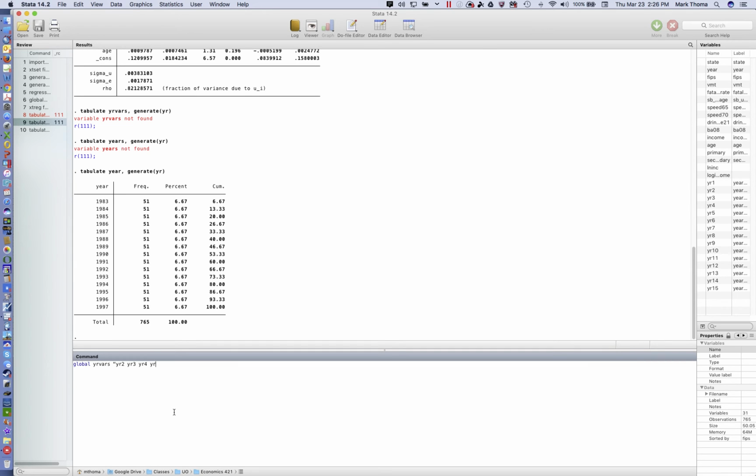Year 5, 6, 7, 8, 9, 10, 11, 12, 13. There's even fancier ways to do these lists since it's consecutive, but I'll save that for some other time.